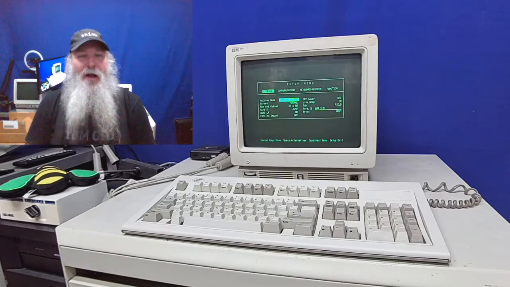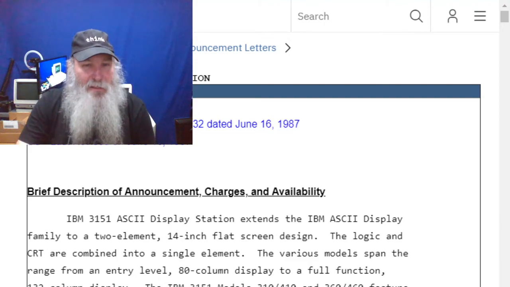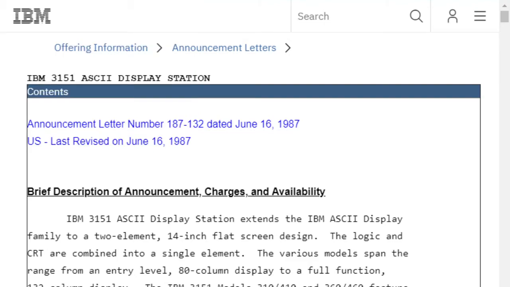I'll have to go through and describe the fields as I go through them, but let's go ahead and bring up the manual here first. And this is the IBM announcement of the 3151 ASCII display station.